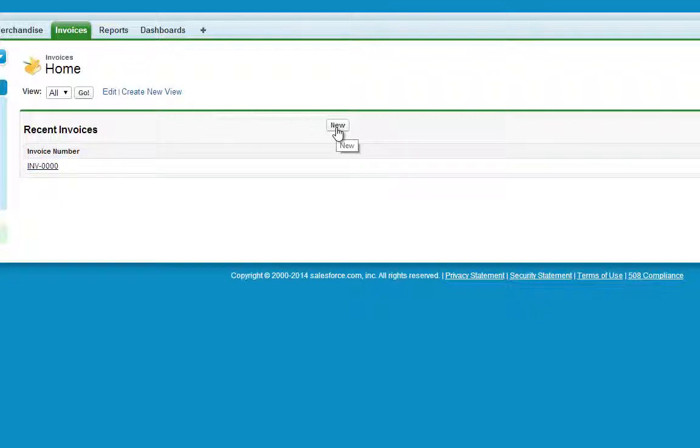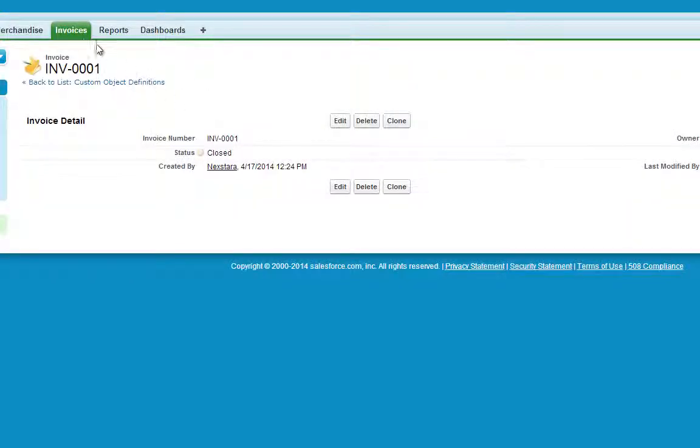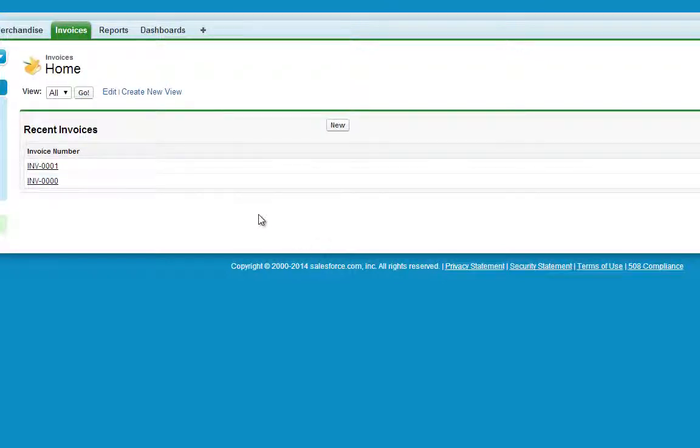Click New again. This time, let's change the status to Closed, and then click Save. Now click the Invoices tab again, and you can see both invoices, numbered sequentially, automatically.